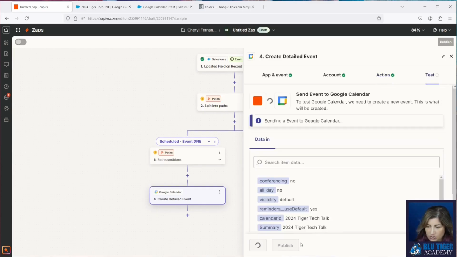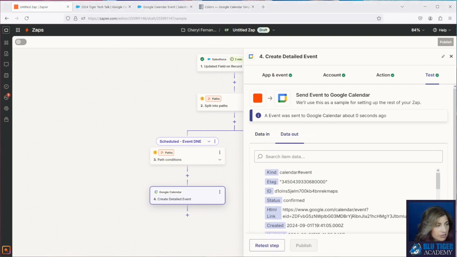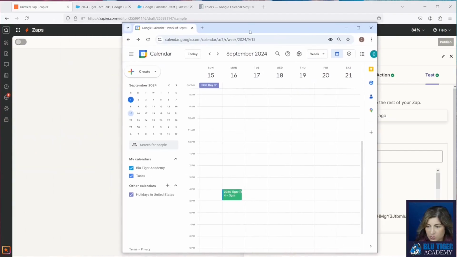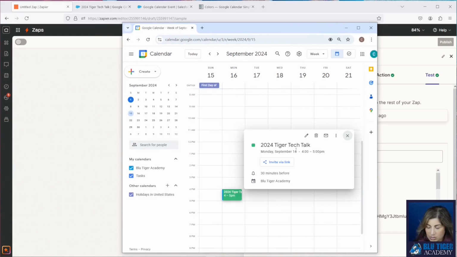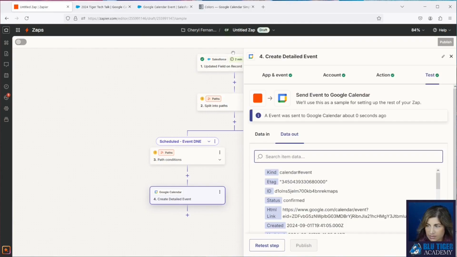So we're going to test this step and then we should expect to see a Google Calendar event get created. And we do. So we see 2024 Tiger Tech Talk, September 16th from 4 to 5. Is that correct? The answer is yes, all that is correct.